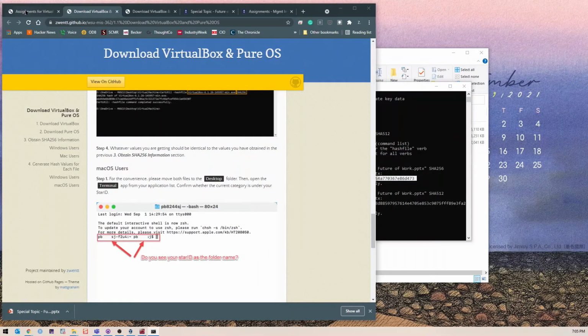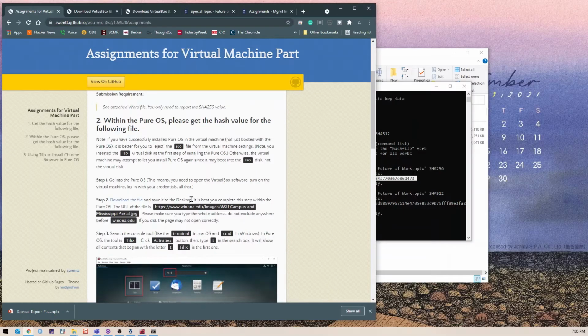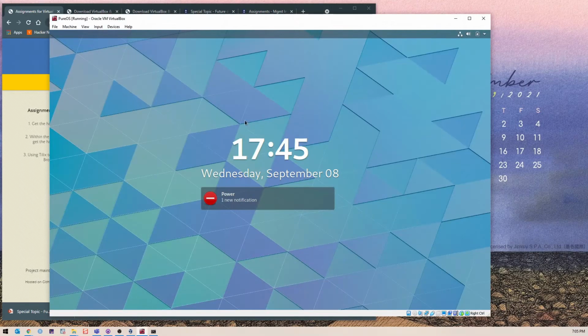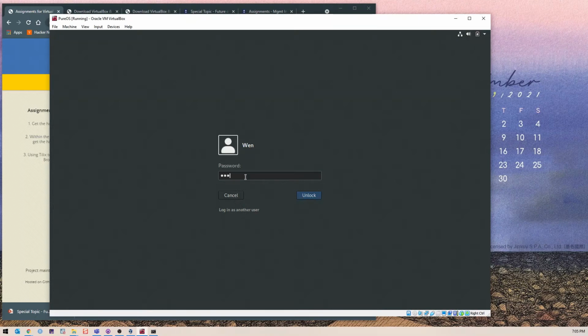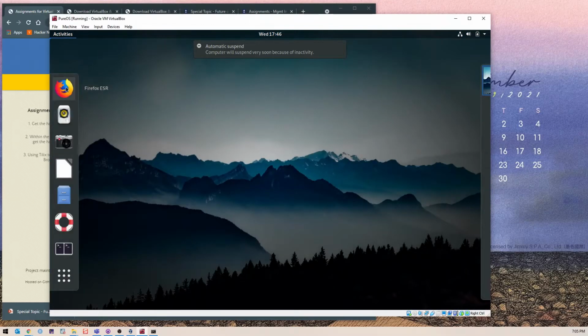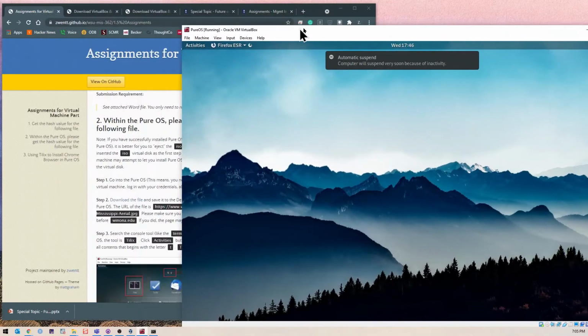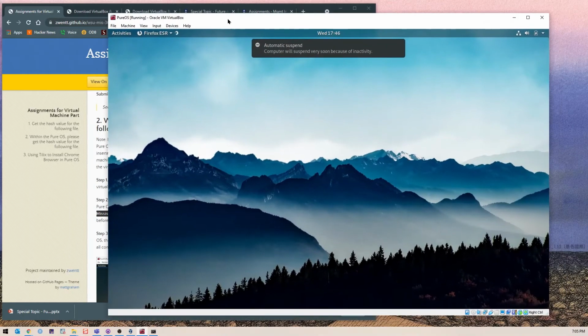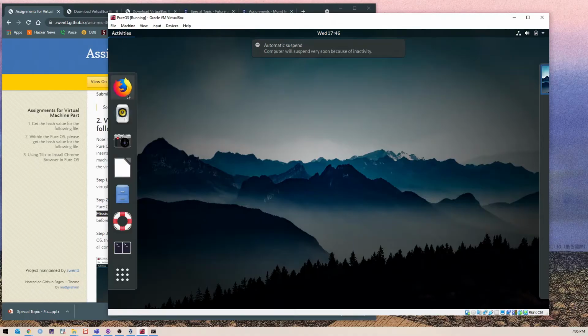Let's move on to the second one. For this one, you need to complete it within the Pure OS. So I'm going to get my Pure OS ready and log in here. Hopefully nothing will show up on the screen. Okay, that's good. Because this is an independent machine, even though it is within your machine, it is itself an independent machine. So this browser and this environment don't really talk to each other, at least at this point.